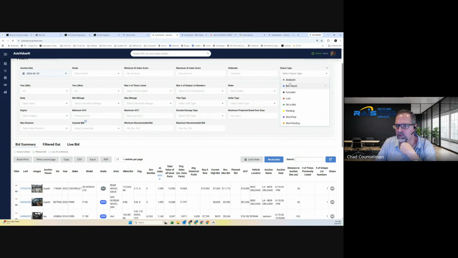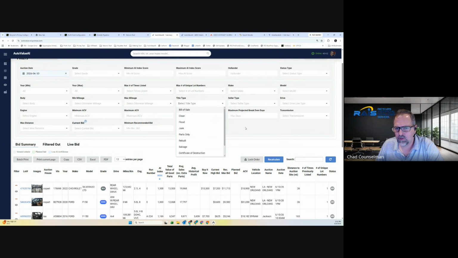Status type is simply going to be, if you flagged it as okay to bid or won or excluded or whatever, you could filter by that status. Some other filters, I'll quickly run over them. You can filter by year, model, mileage, ACV, recommended bid amount, maximum, or title type. You've got all the different title types you could choose, the seller type, what seller you're looking for, two-wheel or four-wheel drive, model names. New feature here, you now can filter by make. If you're a specialist that specializes in one particular make, you can do that. That was just added this past week.